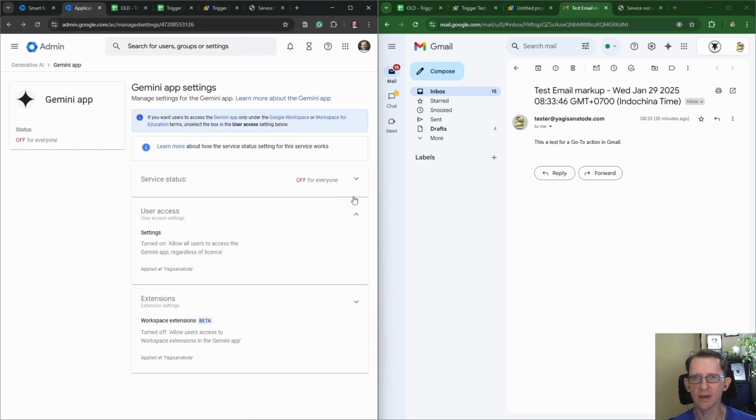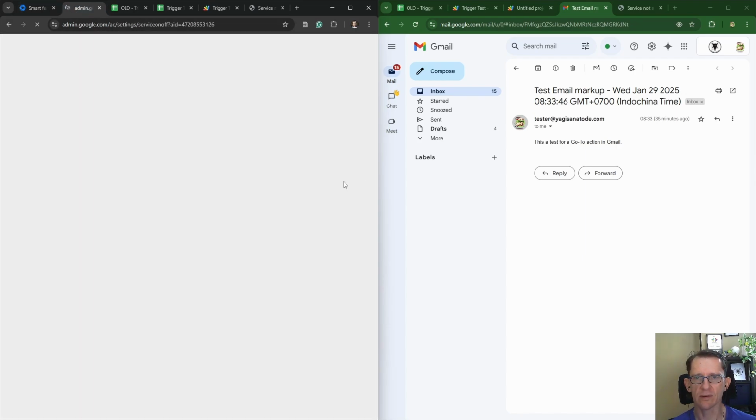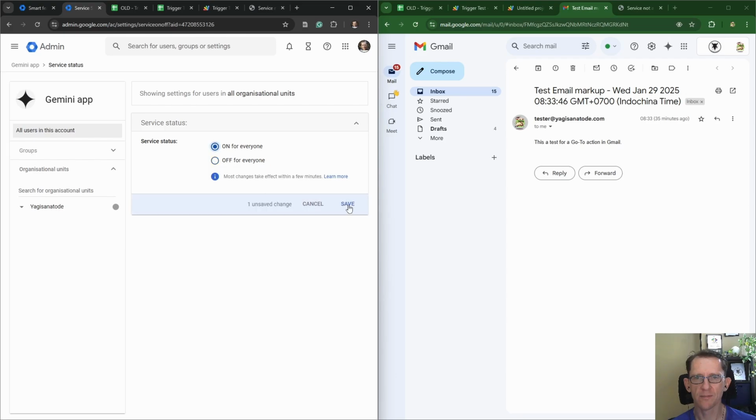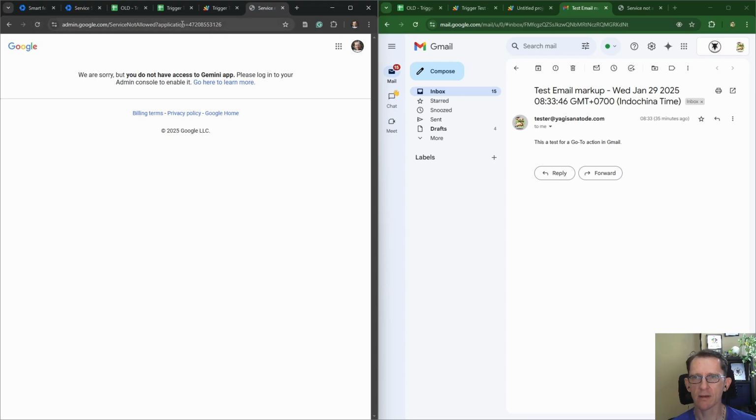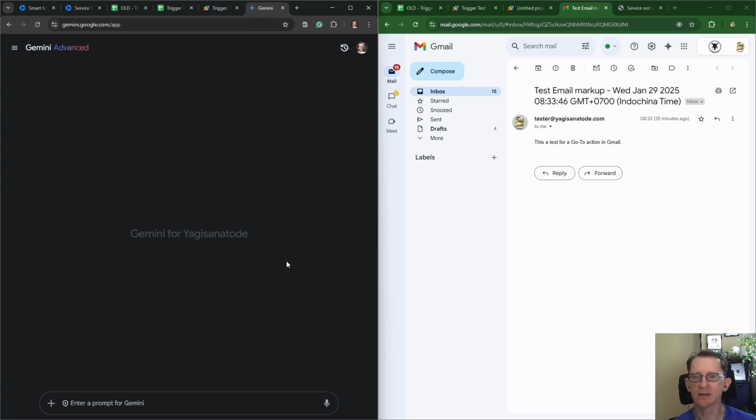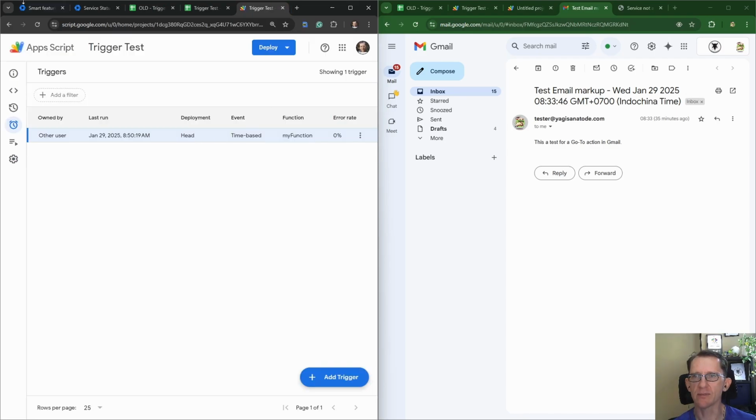Oh, let's just convert that back. And let's just head back here to turn on for everyone. We'll say we have access now. Okay, Gemini's back on for me. Great. Okay, so it seems like there's still some work to do for the admin panel for Gemini. We can kind of kill it, but not completely.